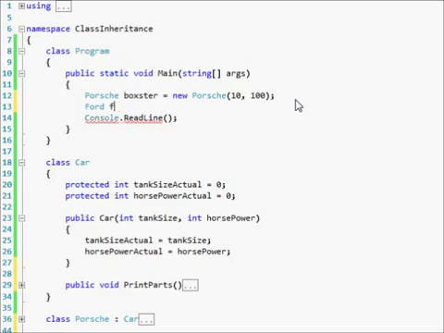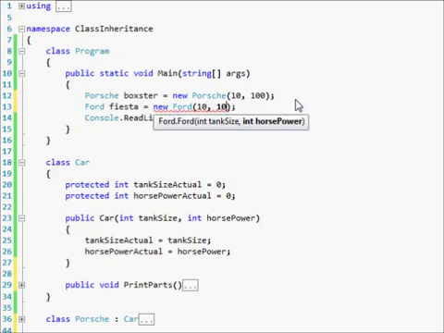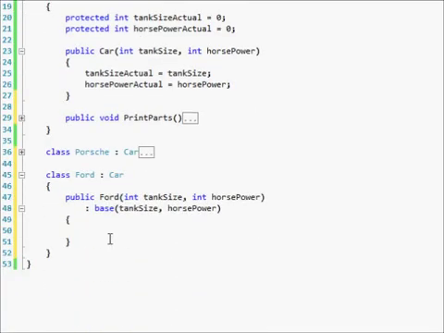Ford. Let's do Fiesta because I can't think of any of the trucks. Equals new Ford. We're going to instantiate the object just like we always do, and this time we're going to do 10-liter engine. And how much horsepower would a Fiesta have? I don't know. I don't really know foot-pounds. I'm a metric kind of guy. I like science.